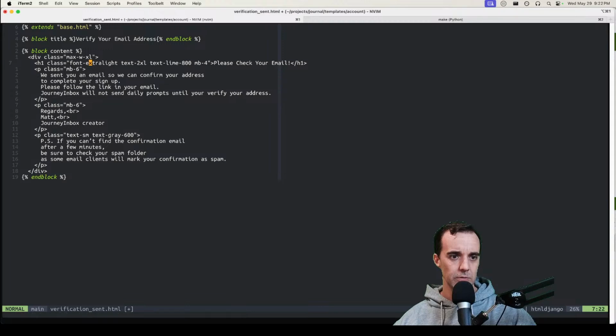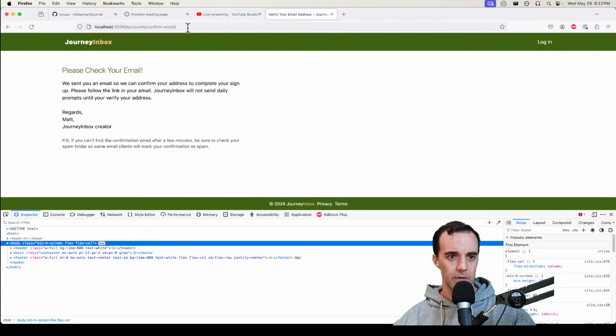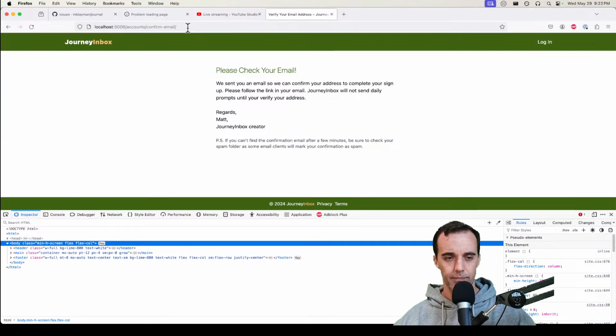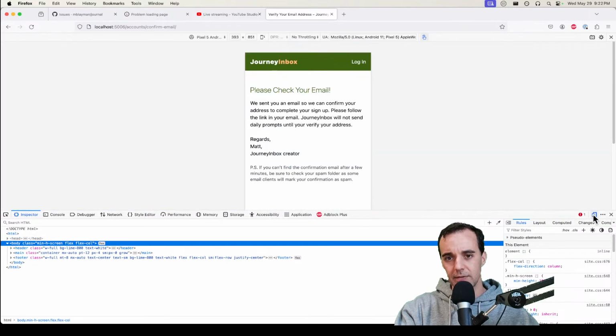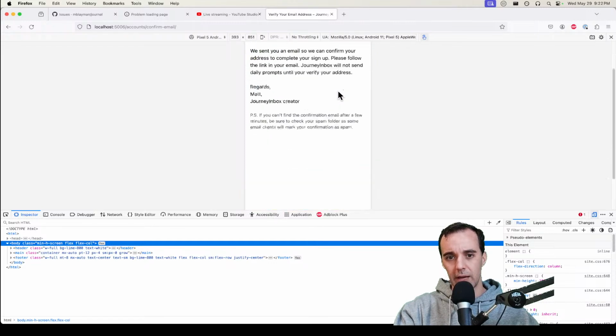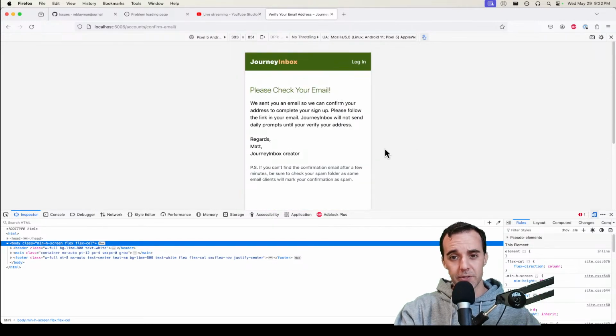So let's do MX Auto on this. There we go. Cool. So I think that adds a little bit of refinement to the UI. And like I said, this stuff shouldn't change when we look at the actual mobile stuff. We looked at mobile stuff last time. We fixed that up, so it at least looks okay.